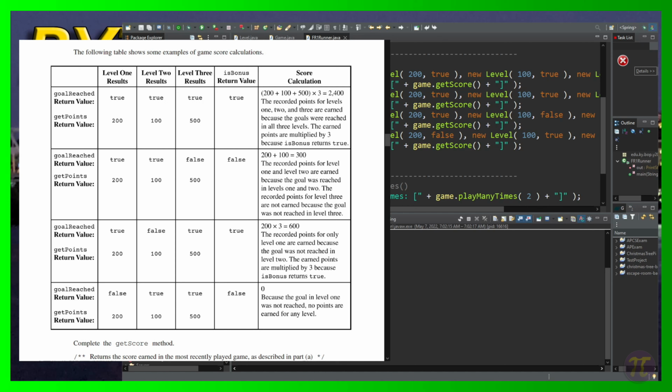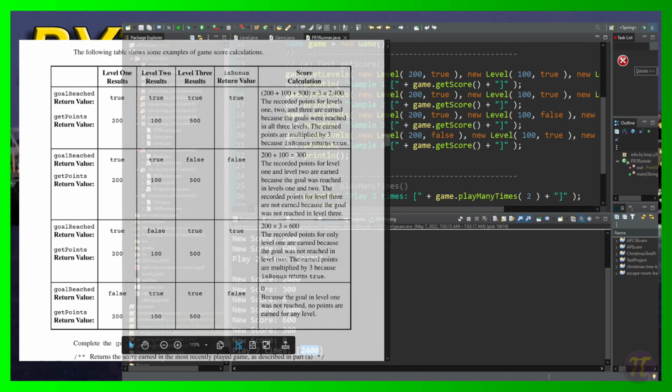We notice that the first 2 are true, and the next one's false. We just add up 200 and 100, and there is no bonus, so we don't multiply it, and that should be 300 points. The first is true, but the second is false, so we don't add anything after that. We should just add 200, and this is a bonus, so we multiply it times 3, which results in 600. And lastly, the first one is false, so everything should equal 0 because we don't get points for anything. Even though level 2 and level 3 were passed, level 1 was not, so we don't get credit for anything. Let's take a look at the code.